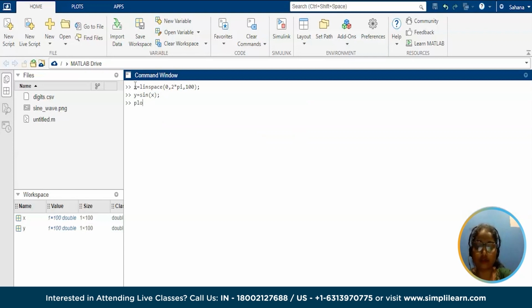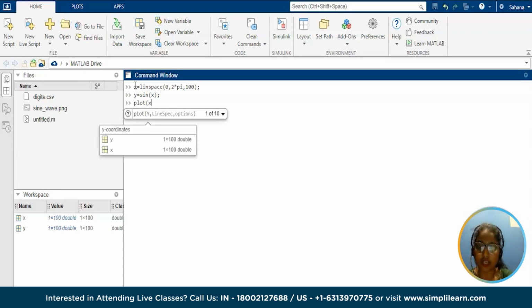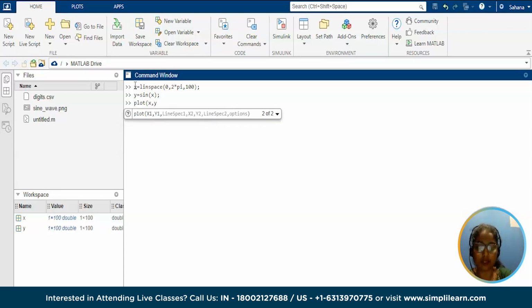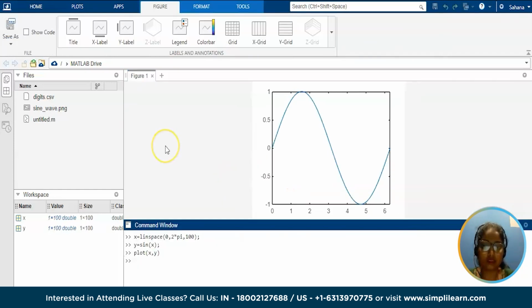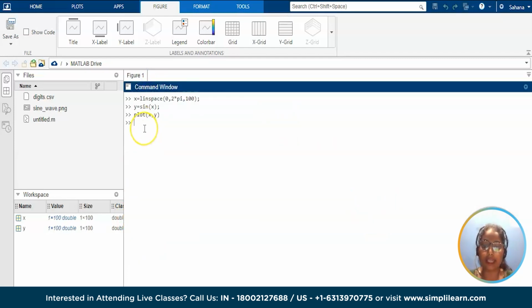And as we know, for a simple line plot we will use the plot function, and we will plot x and y by passing the variables and enter. As you can see, we have got the simple sine graph for our equation. Like this, you can plot any type of line plot using the plot function.